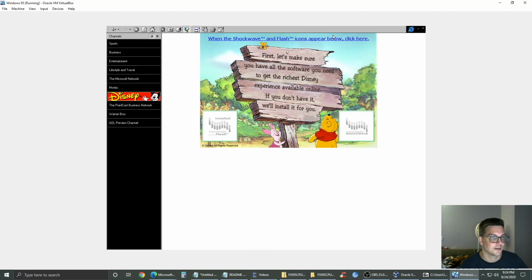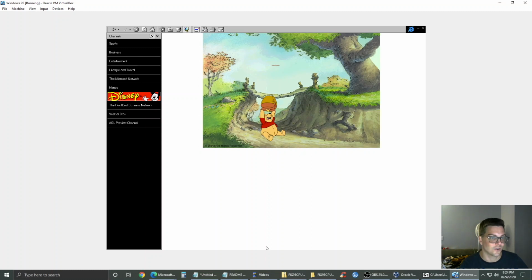Will it work? When the Shockwave and Flash icons appear below, click here. It actually works. Oh my god. Congratulations! You found the ultimate internet experience for the whole family.